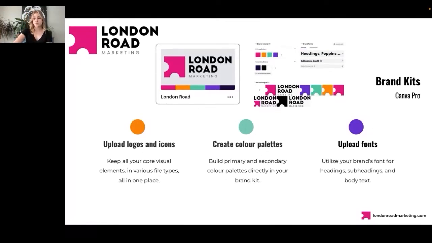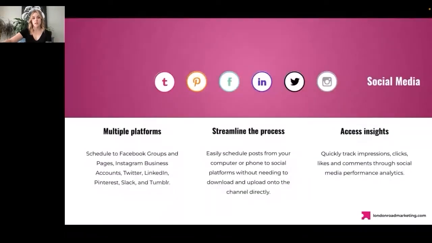So in terms of social media within Canva, some of the key points to remember is that there are multiple platforms that you can actually post to from Canva. So this includes Facebook, Instagram, Twitter, LinkedIn, Pinterest, Slack, and Tumblr. I do know that they are looking to expand to allow you to post to more platforms, and they are continuing to enhance the abilities that it has right now.